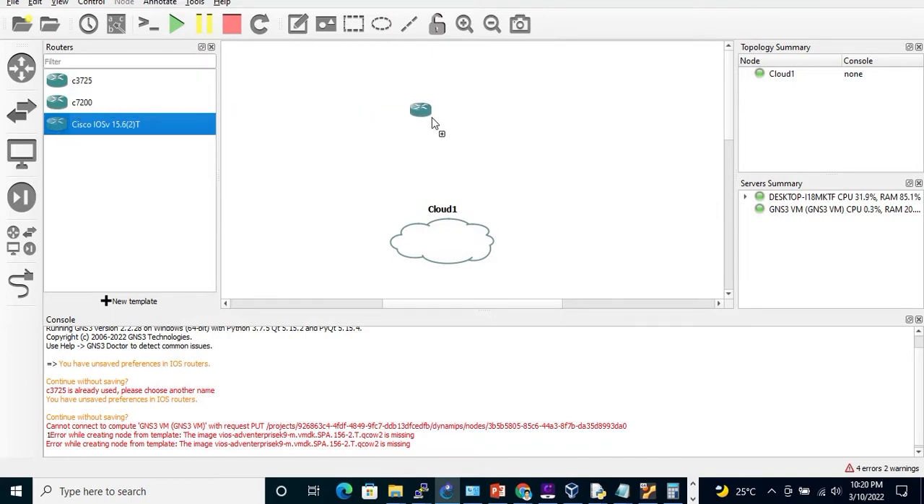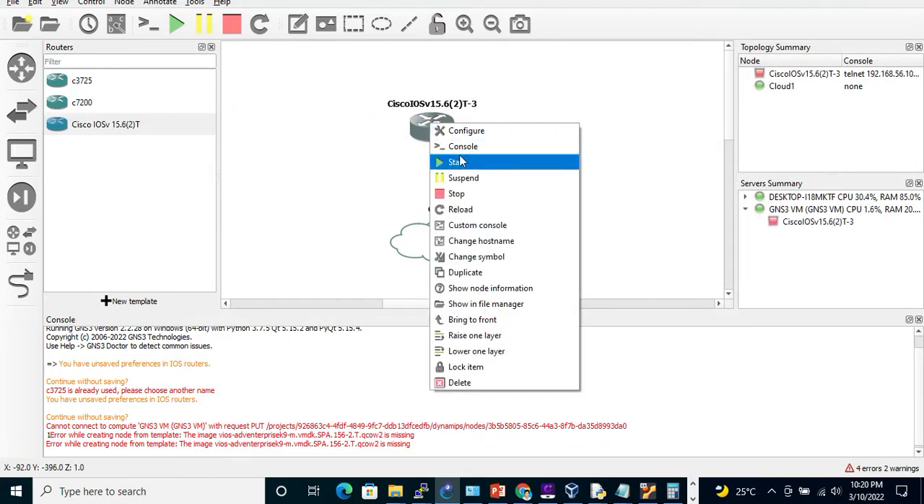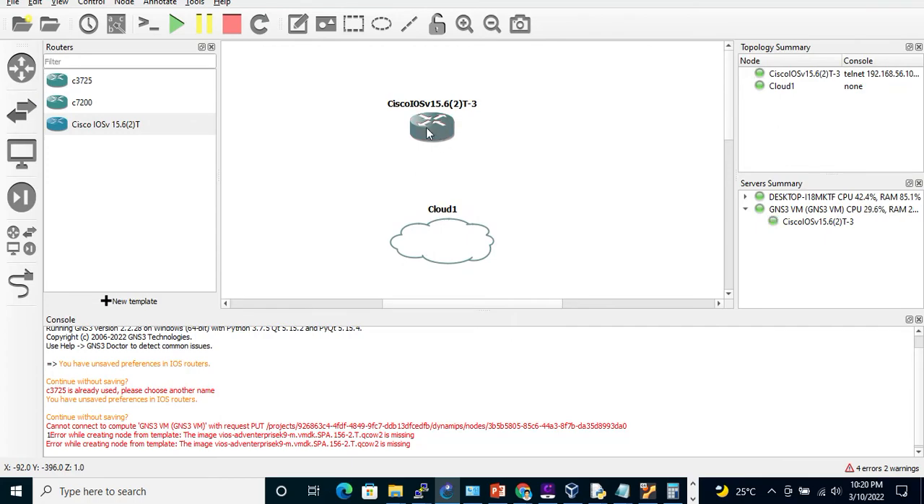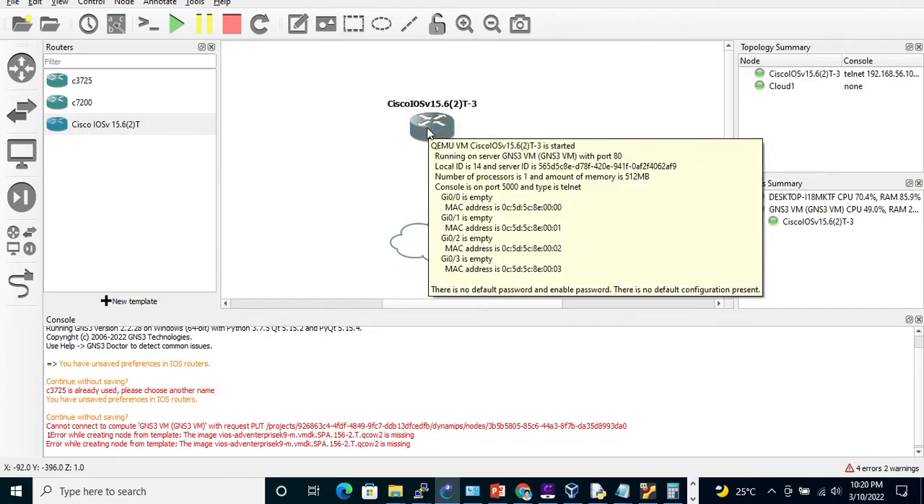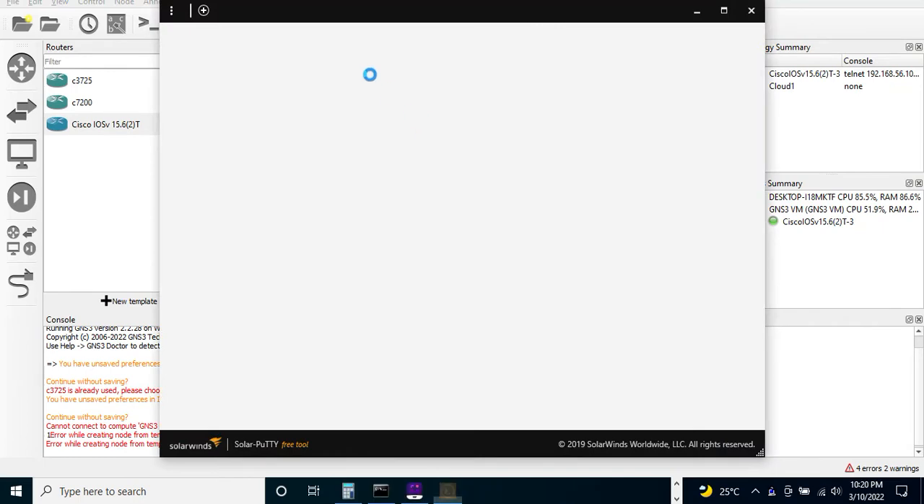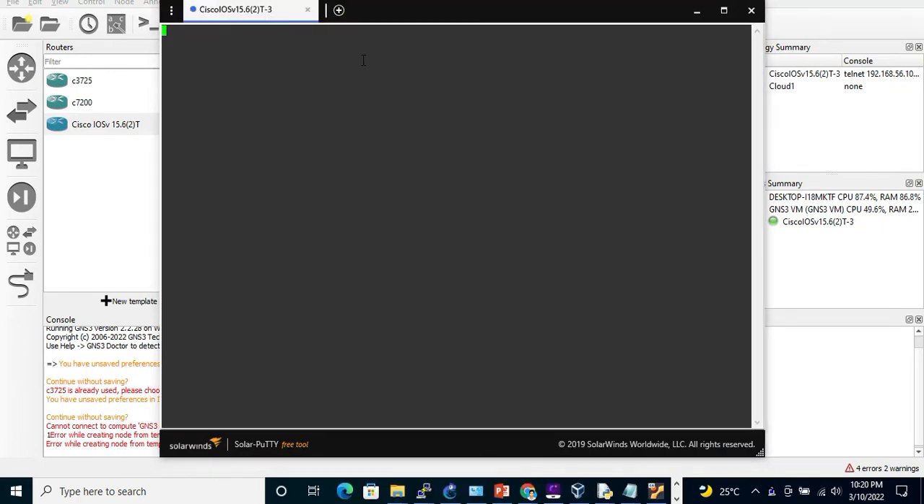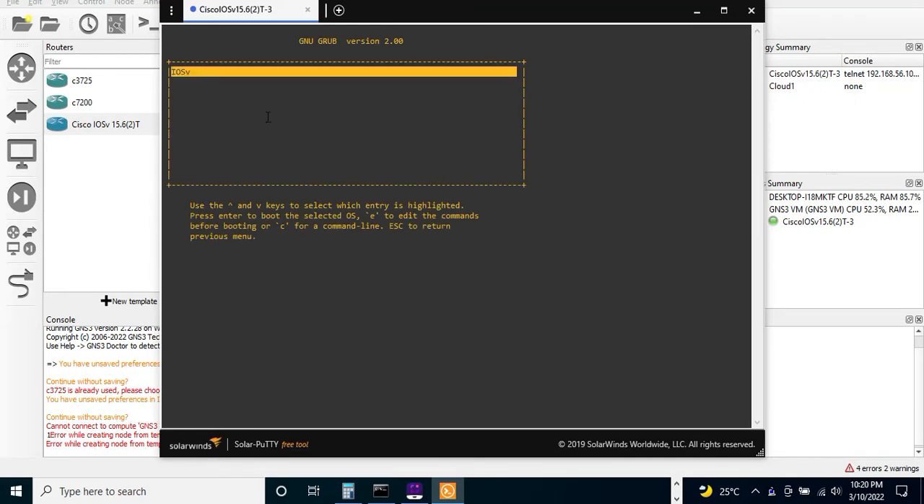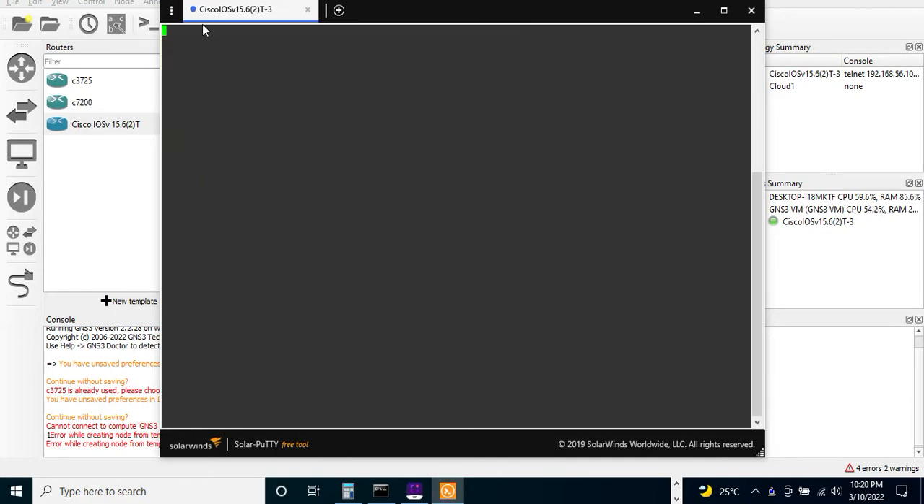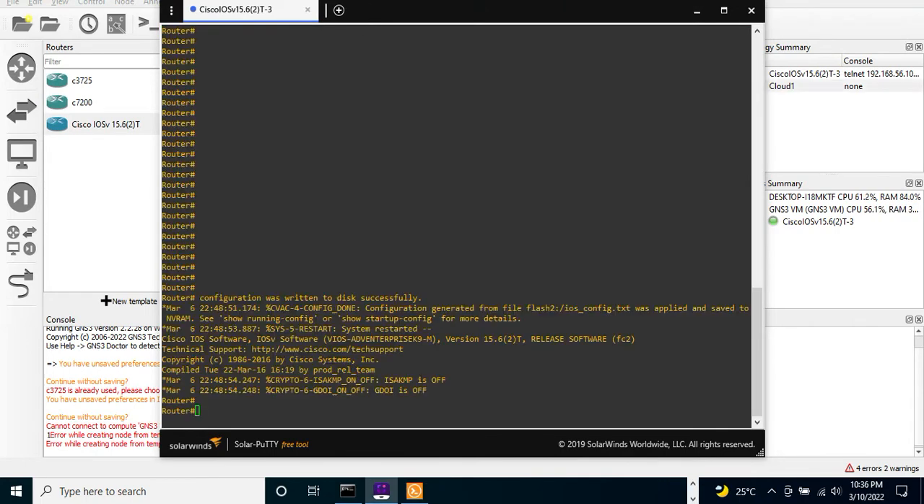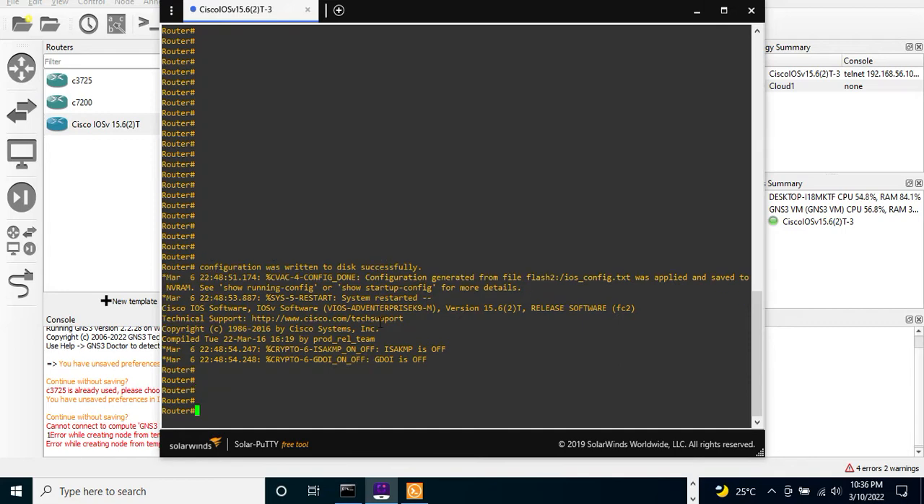I'm going to drag and drop it to the workspace, and I'm going to start the router. It may take a few minutes to start the router. Router is started. We will do the basic configuration.